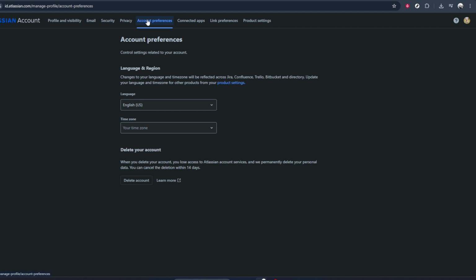Inside the Account Preferences area, you'll see several options such as language, region, and time-related settings. Find the field or drop-down labeled Time Zone. Click on this Time Zone option.